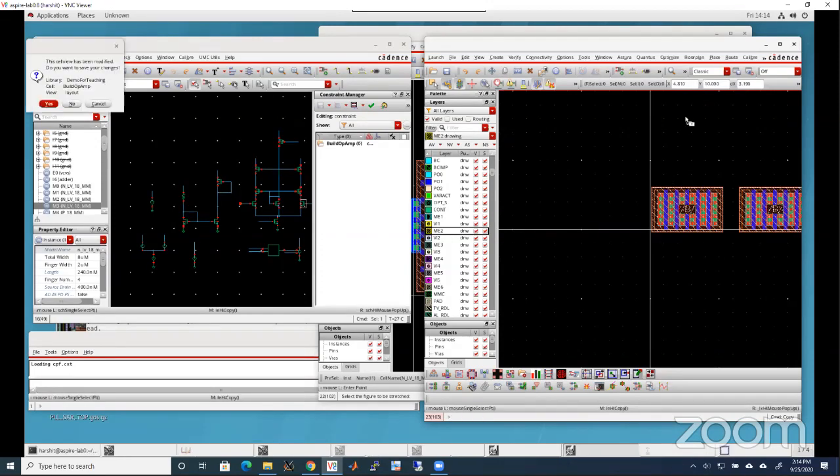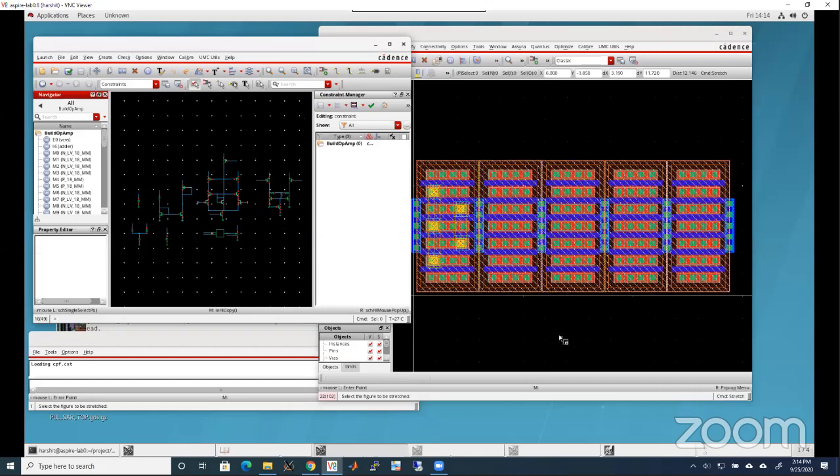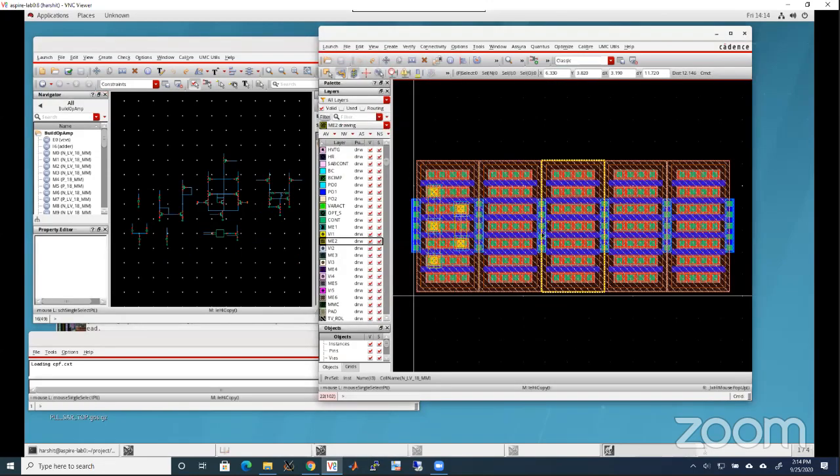Here I am manually placing the transistor, and I'm defining the source and drain manually. In Layout XL, the source and drain get automatically defined, and all you have to do is make the connections. Okay, so now this is one set, one finger is this thing. Then I will connect the multipliers.